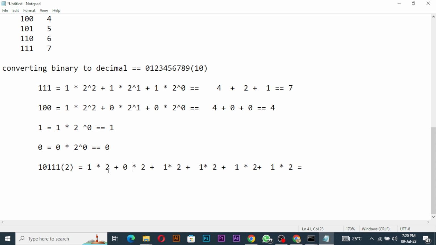How many 1s do we have here? 1 0 1 1 1. Okay, so 1 times 2, 0 times 2, 1 times 2, 1 times 2, 1 times 2. Okay, do you understand this, right? You understand to this point, right? Yes.